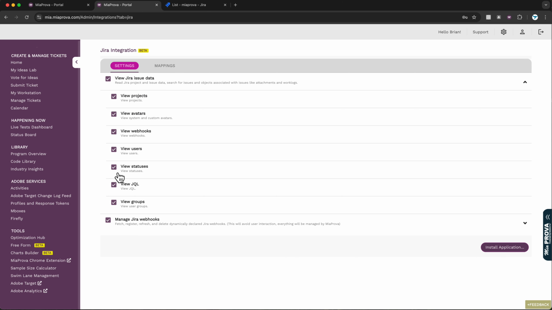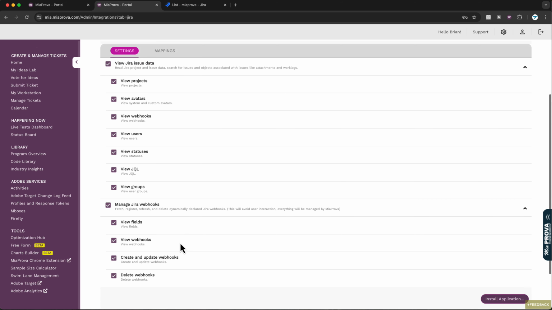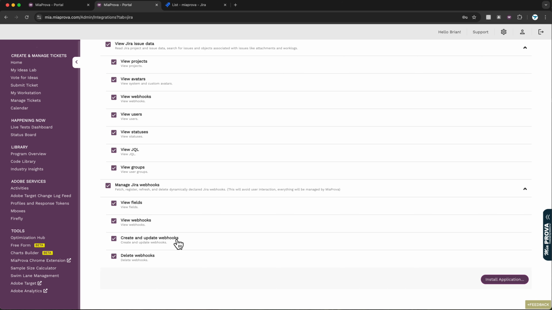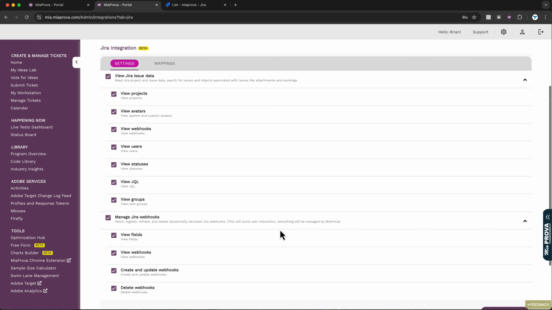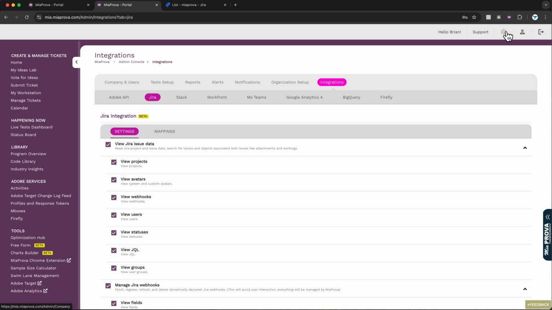But here are the different permissions in terms of viewing projects, avatars, webhooks. All of those are view requirements. Now, the manage webhooks permission is the other thing. This is the only thing we are writing, if you will. We are creating a webhook which creates the connection between MiaProva and JIRA. And so you would need a JIRA admin to come into MiaProva.